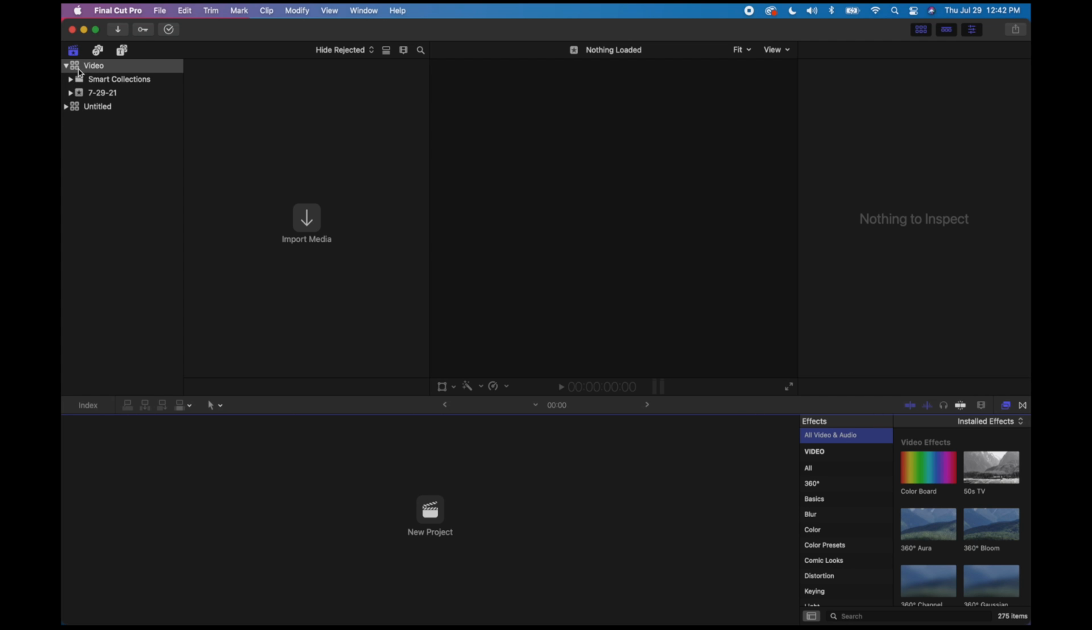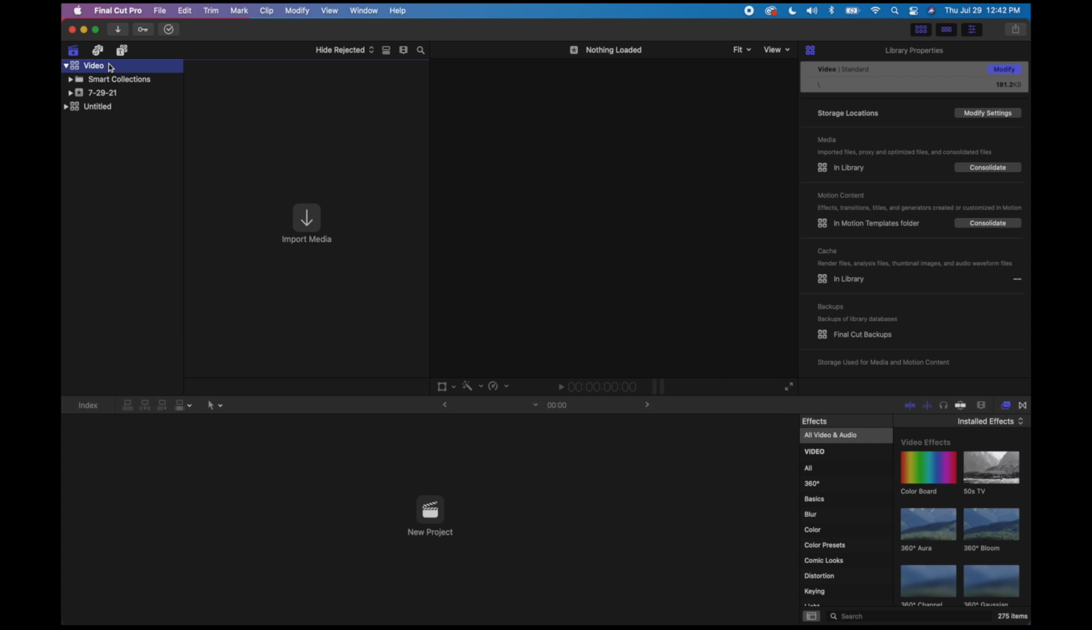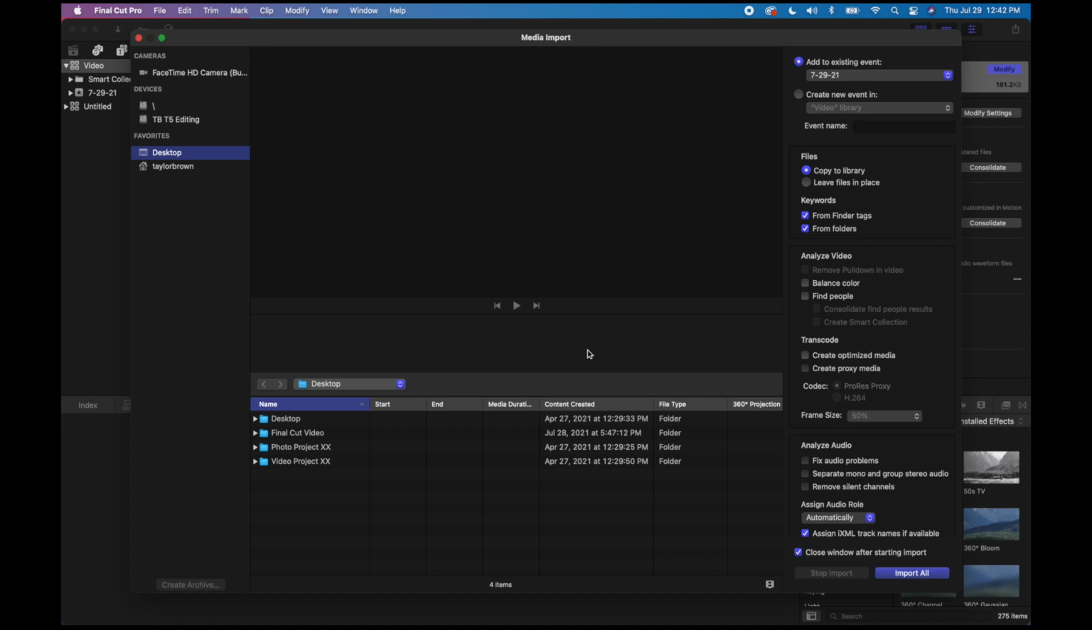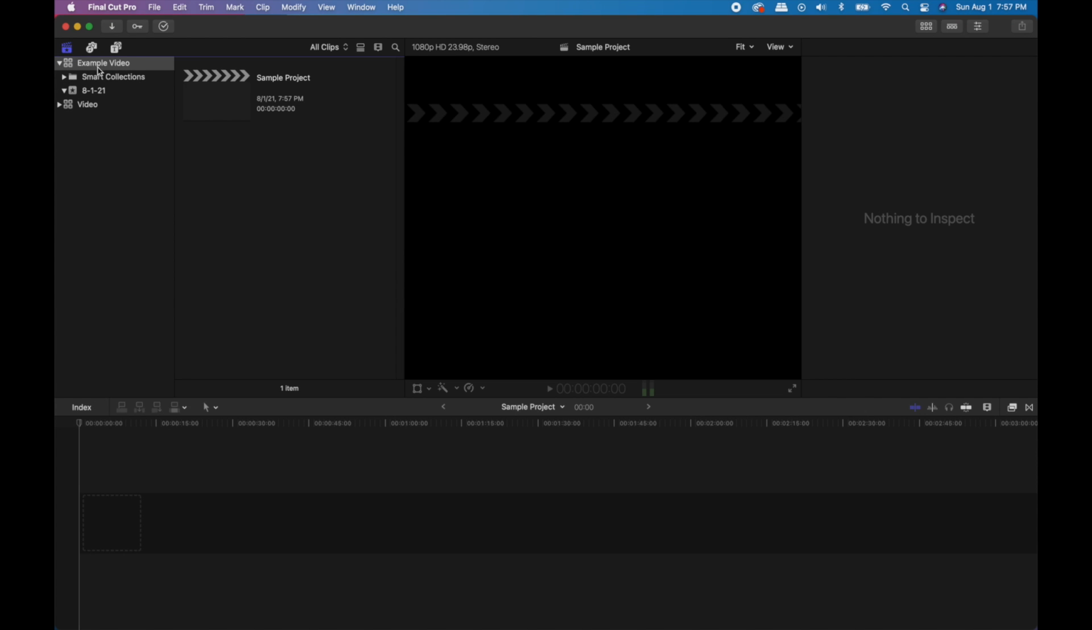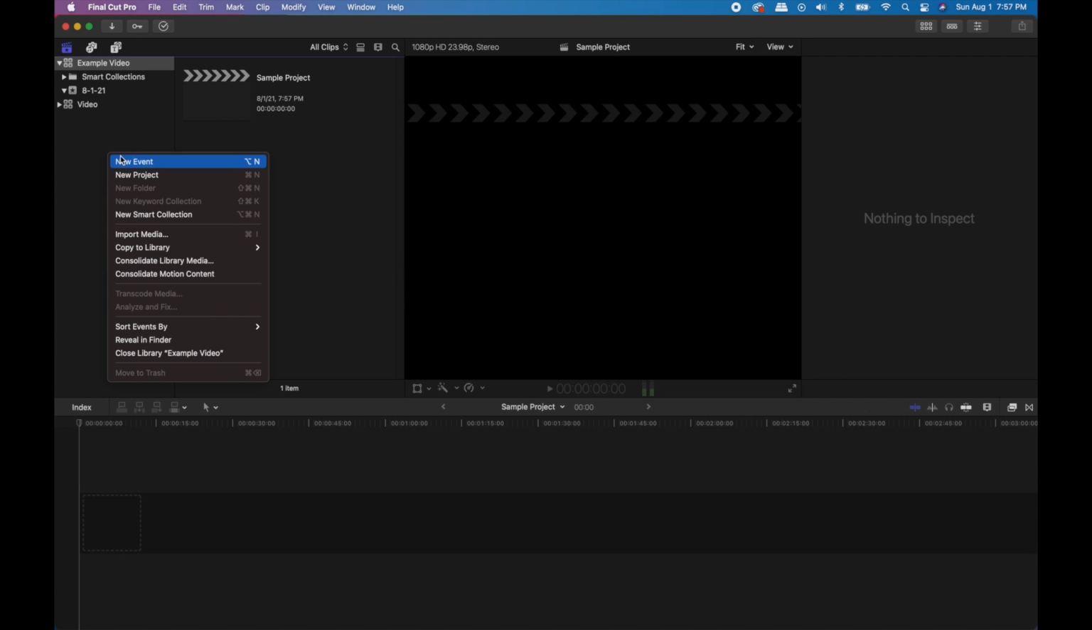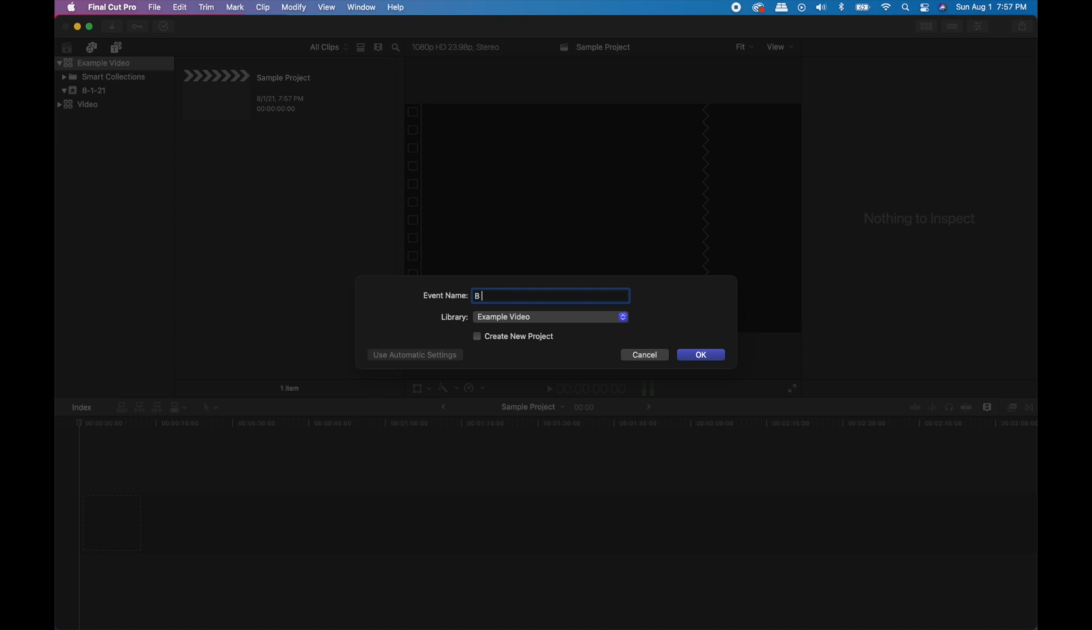So go ahead and find your project title or library title in the top left, click it, and then you can either import all your footage right away here, or if you're doing subfolders like I do, you can go ahead and make those right now before importing. All you do to make your bins or subfolders is select the title and then right click, create event.